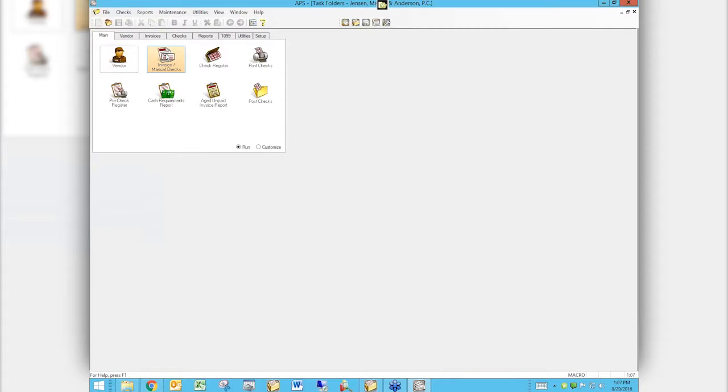So how we can keep track of that in accounts payable is by creating another bank account in accounts payable that points to our cash account. So it's still going to point to the same bank account in general ledger, but we can create as many bank accounts as we want to in accounts payable that point to that same ledger account to accommodate all of these different things that we might have to do.